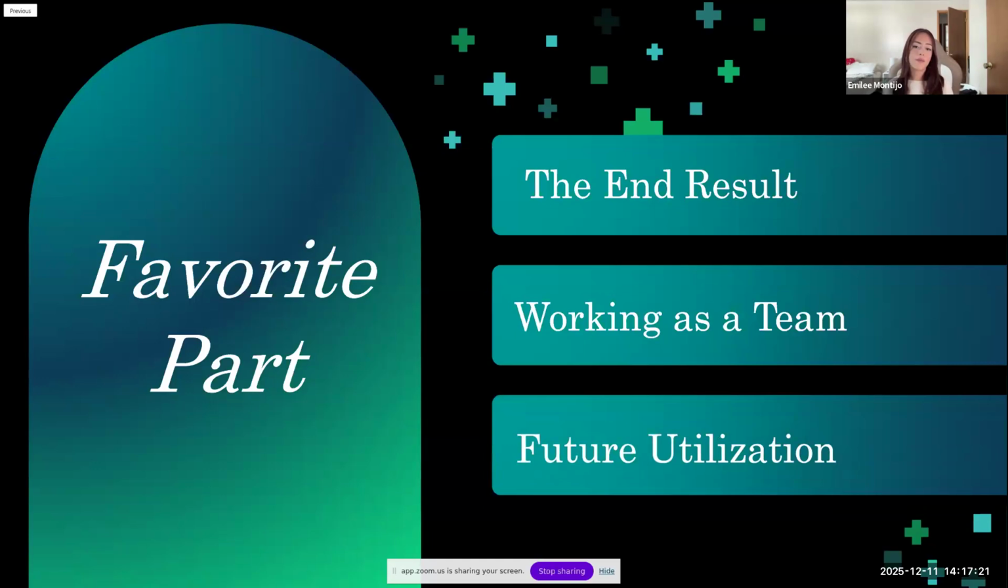And then the fact that it's going to be utilized in the future by other students and other faculty, and knowing that this project is going to be implemented for future use is really nice, so that we know that all this work that we have done is going to be a part of something bigger, even if it's just the base foundation right now.